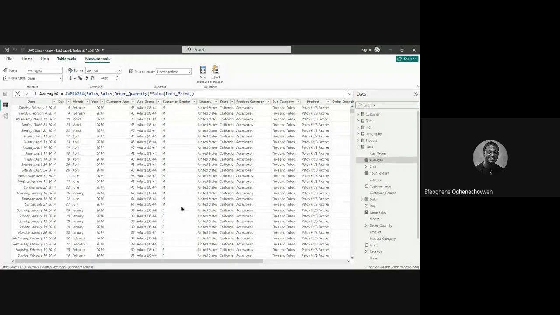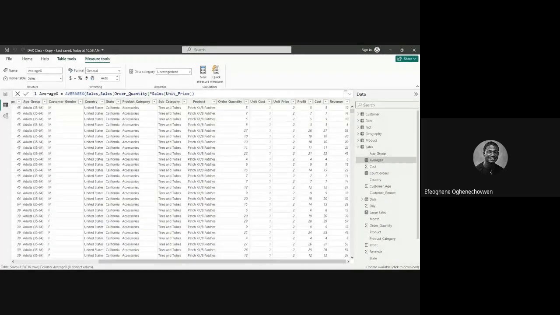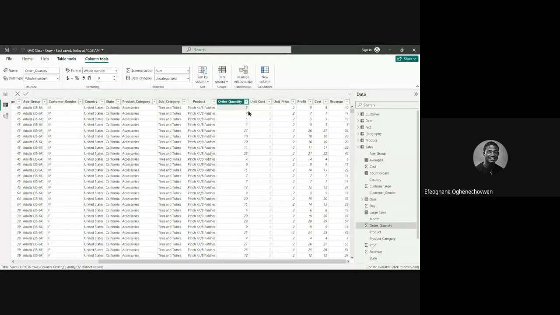So what it does is it calculates, so this is order quantity, right? Order quantity multiplied by unit price. It goes over to the next row, the same thing, down to the last. All right, so it sums it up and divides by the total count, which is 113,000 rows, divided by the total count, right, per product.